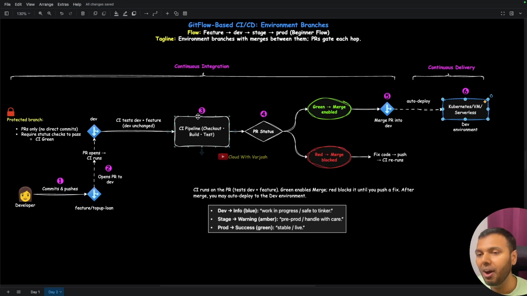So in the third step, we perform this, and then the status of the PR will either be green or red. If it is red, let's say the build fails because of some error, then the merge will be blocked and the developer will have to fix the code, repush and rerun the CI. If it succeeds, we will do the merge and we are also deploying it onto our compute. Now I want you to know this compute could be your Kubernetes cluster, your virtual machine, or it could be serverless.